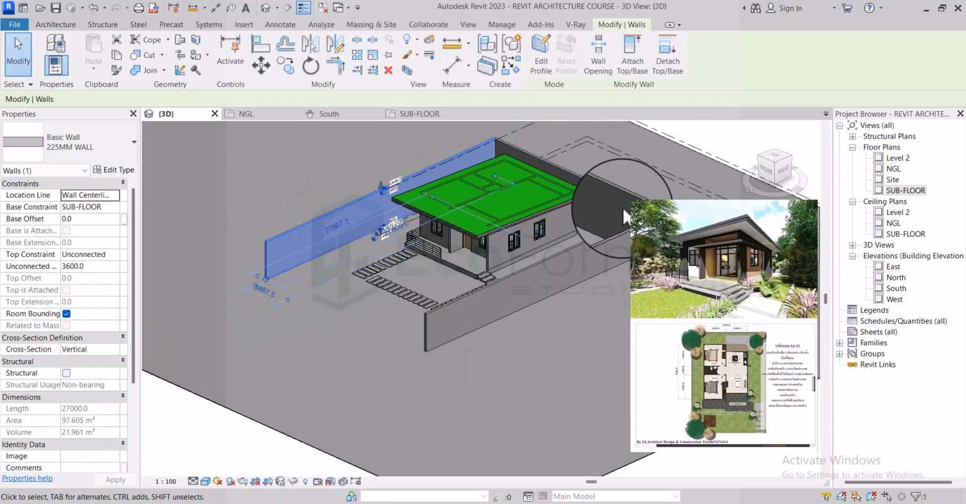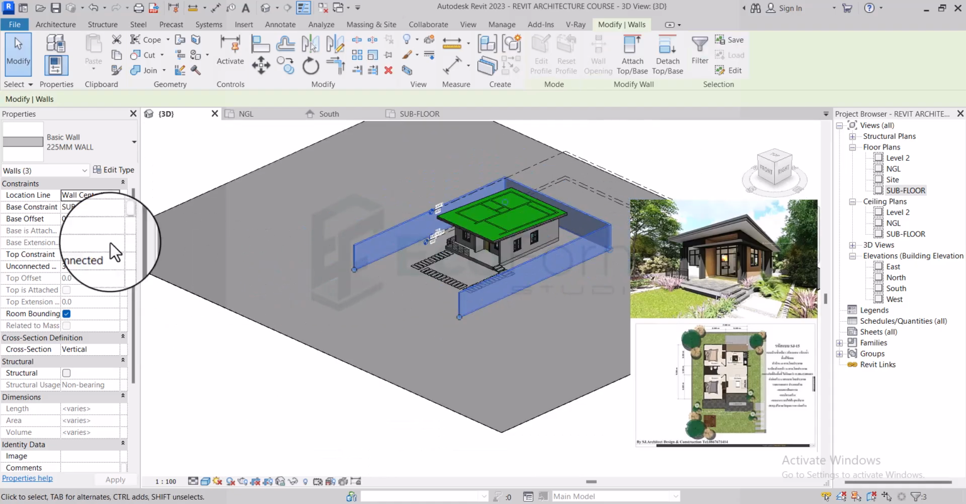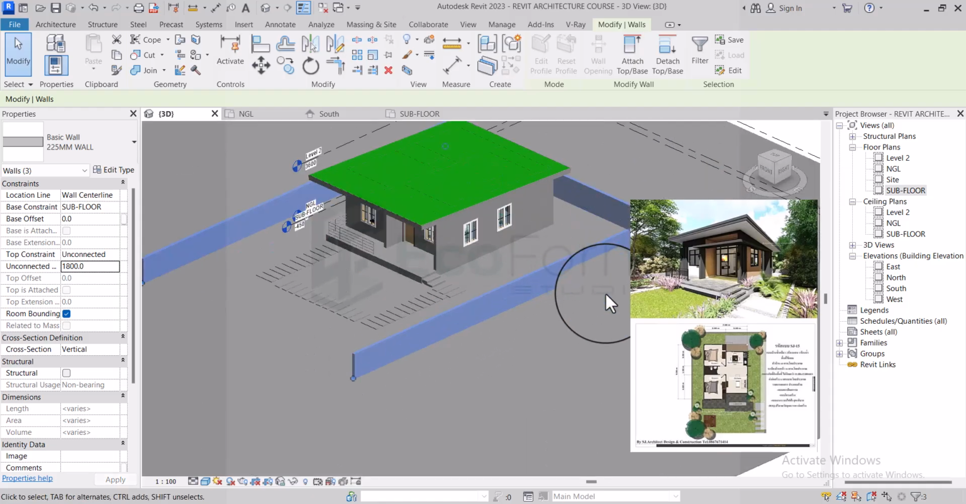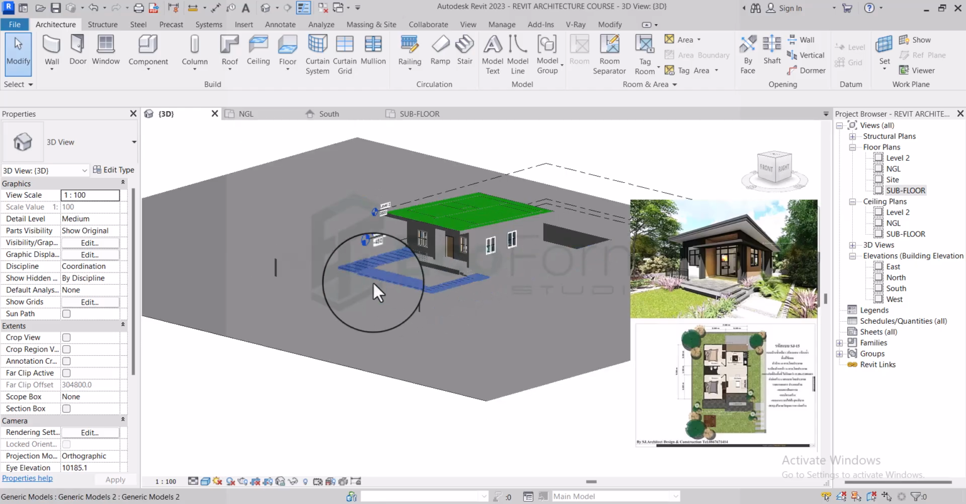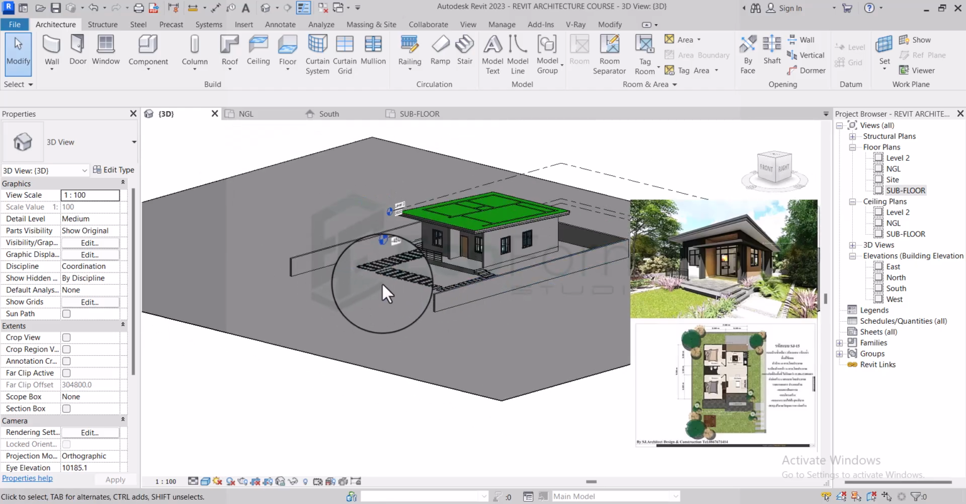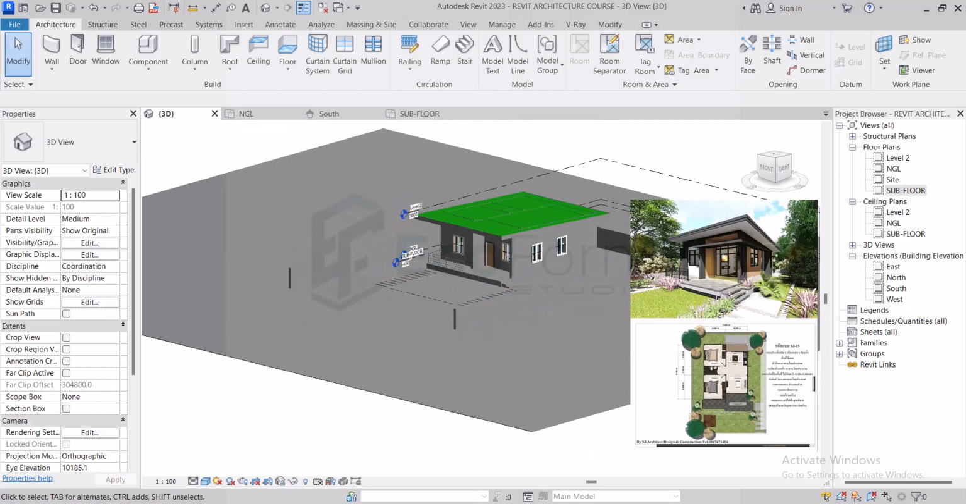Select them, press Ctrl to select multiple elements, and you can change the height from here to maybe 1800 mm. That is not too short. I think this should be okay. So now we have the fence in our model.